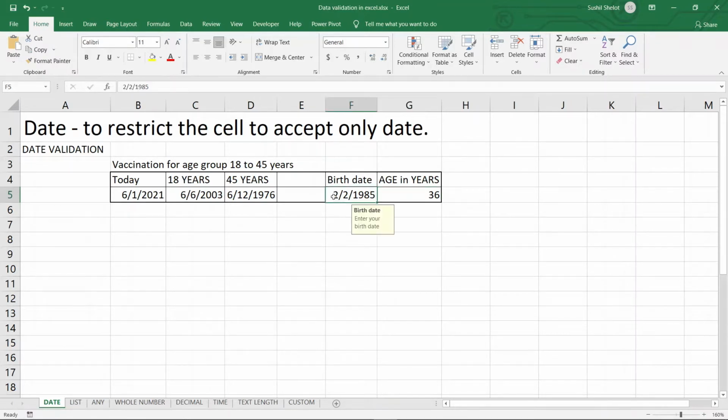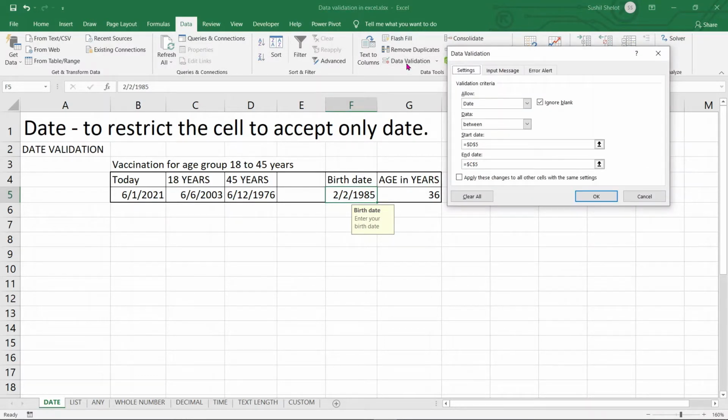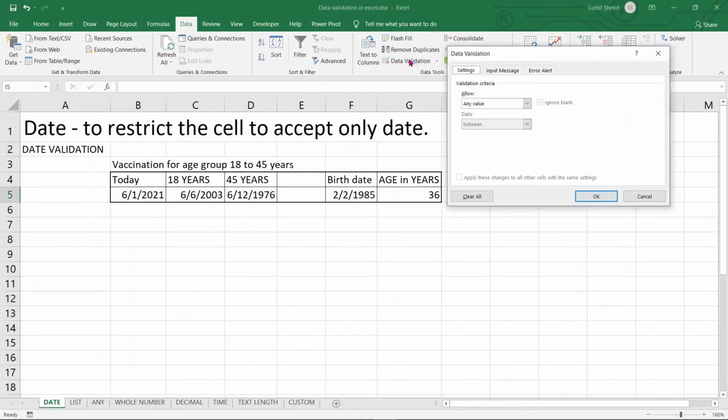Now how does one do this conditional data validation? Let me explain you. One can go to the Data tab and from Data Validation one can choose to do the data validation to that cell. First of all, let me choose some other cell. I'll explain you how this was done. So data validation. Now in data validation, there are three parts. One is the settings, second is input message, and third is the error alert.